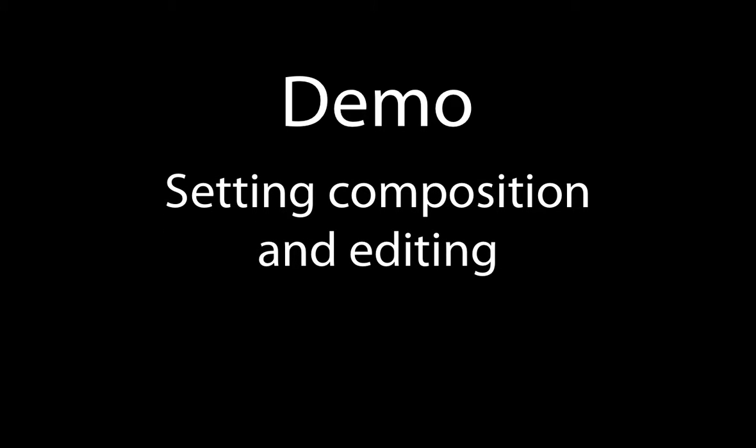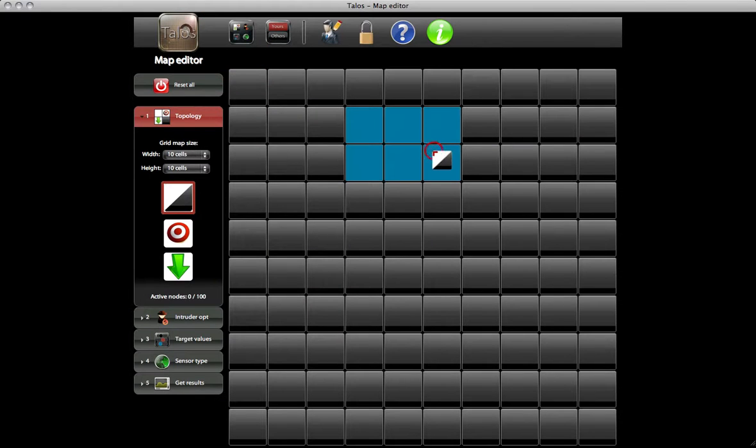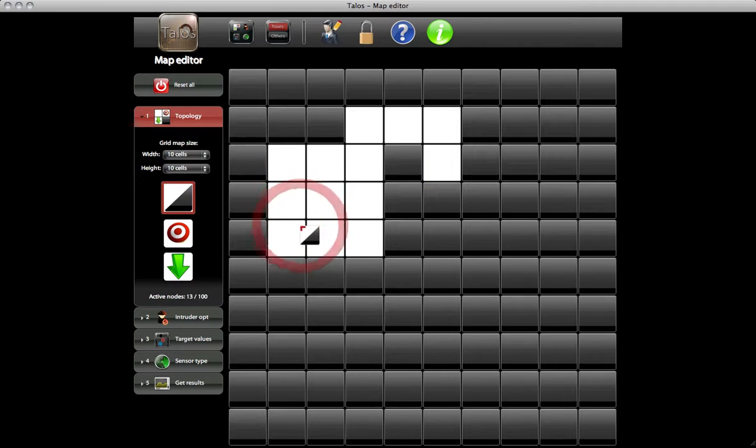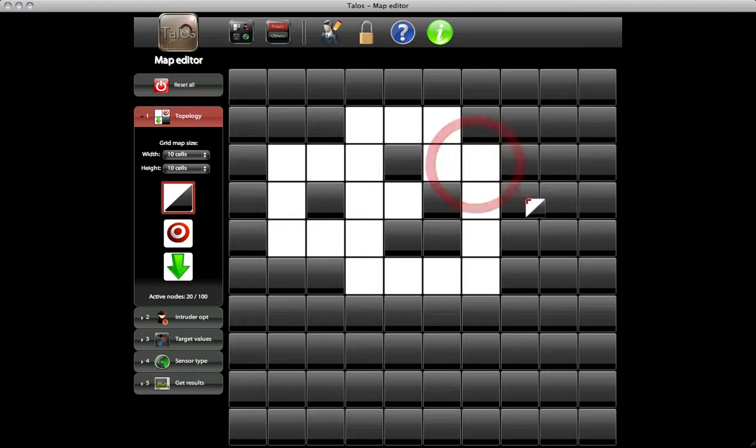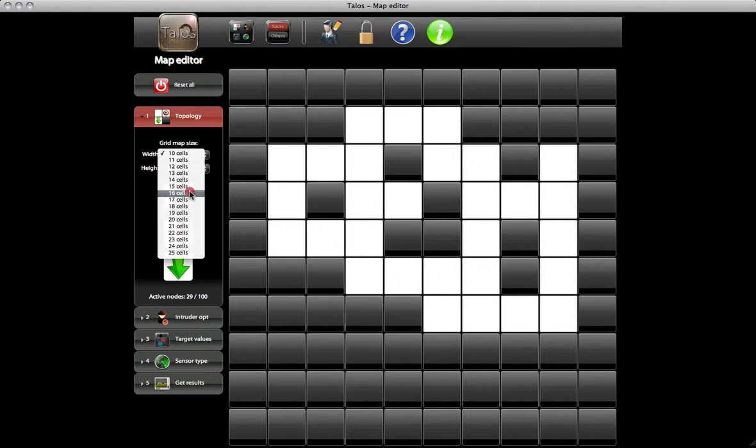Setting composition and editing. In order to make a new map, you have to follow 5 simple steps. The first one is to set the map topology. Cells could be free, white, cells traversable by the robot. Obstacle, black, cells not traversable by the robot. You can change the size of the map anytime.